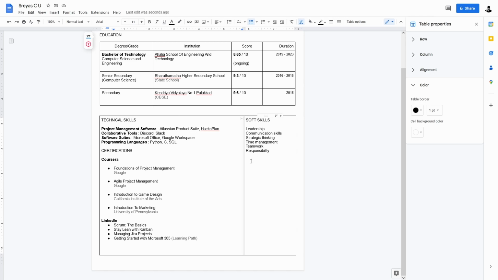Now coming to this next column, I'm going to add hobbies. I'm just going to type some of my hobbies and press enter. Again, I'm not adding new tables. I'm just writing it in the same column. So next up, we have languages. That is the languages that I speak. So I've added English, Hindi, and Malayalam.